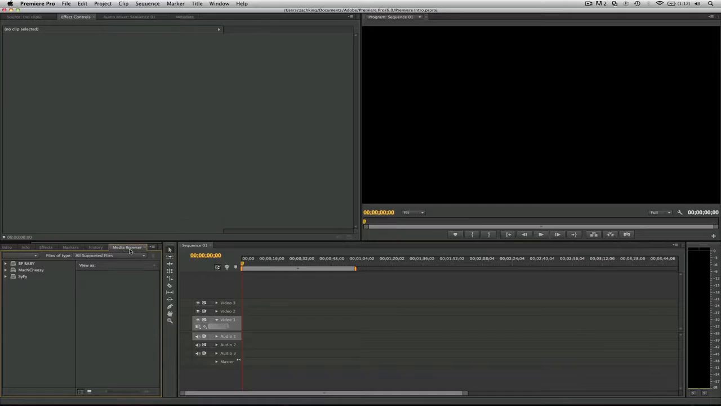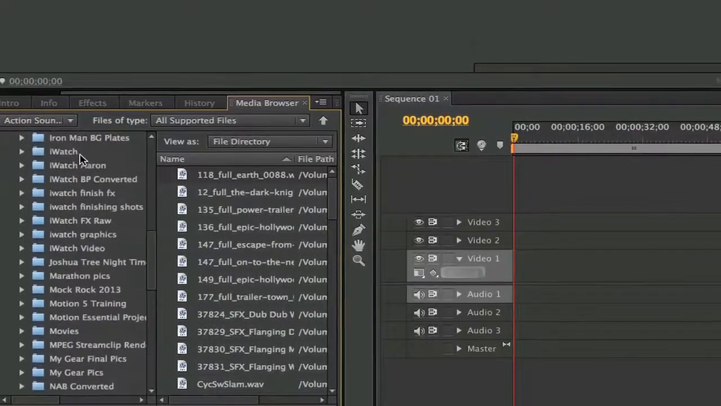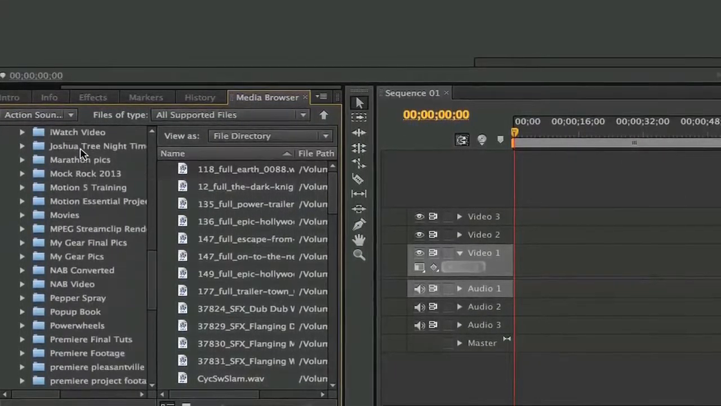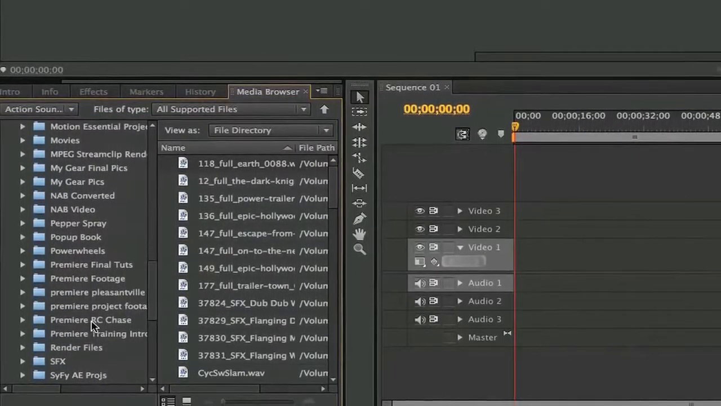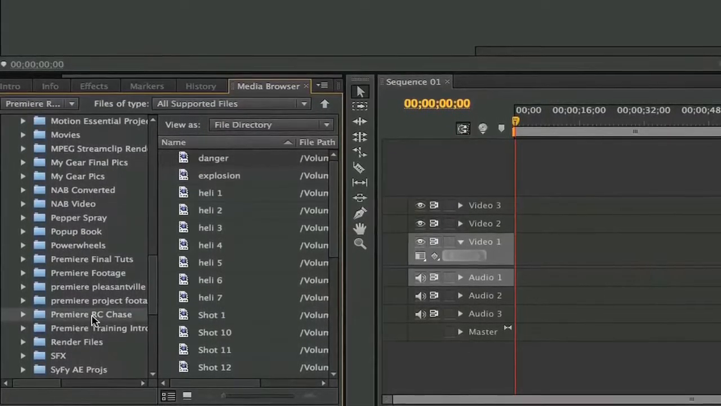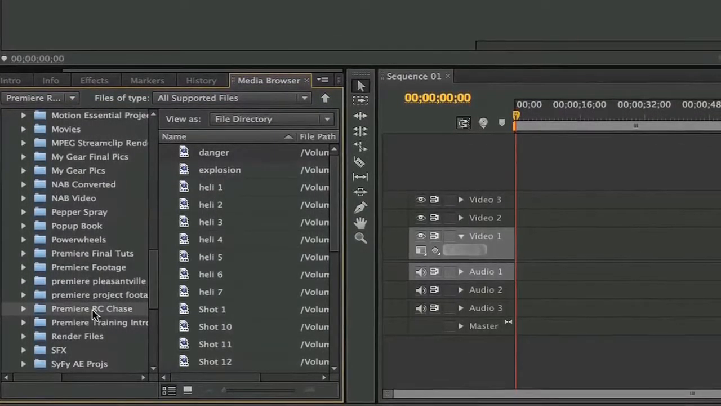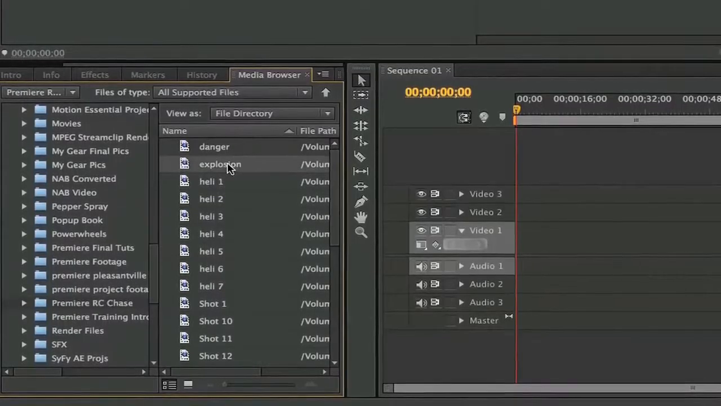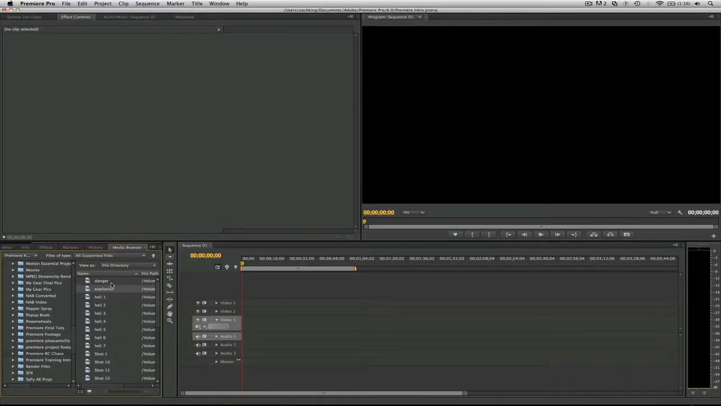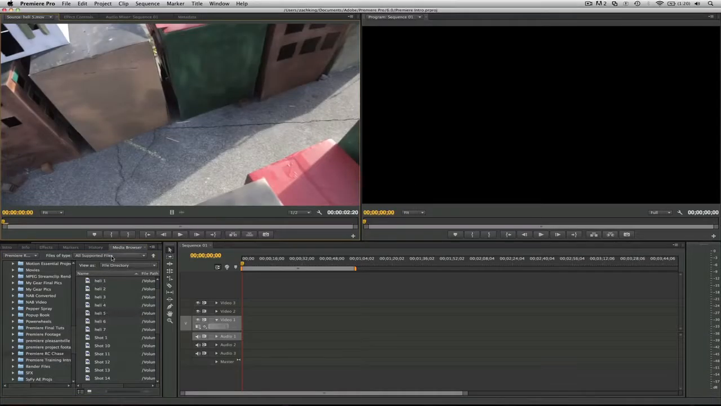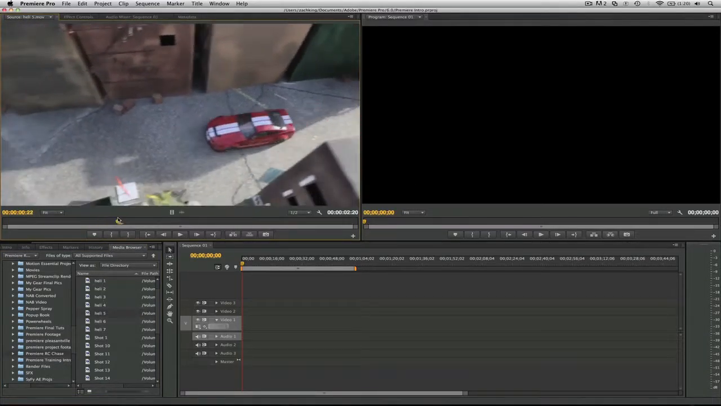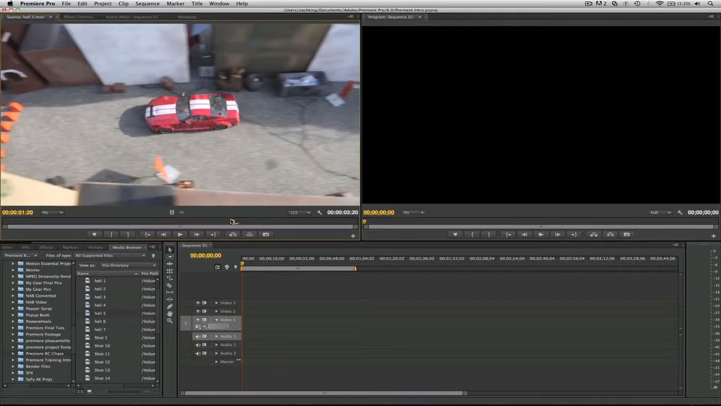If you click the media browser tab, you can open up one of your hard drives and see folders. So I'm going to scroll down and look for a project here. I've got a folder called Premiere RC Car Chase, and all my video tutorials will come with the project files in this training course, and this is one of them that you get, and you get all my RC Car Chase video footage. So if I open one up by clicking, we can preview the file and see what the shot is, but that doesn't mean it's actually imported into our project yet.